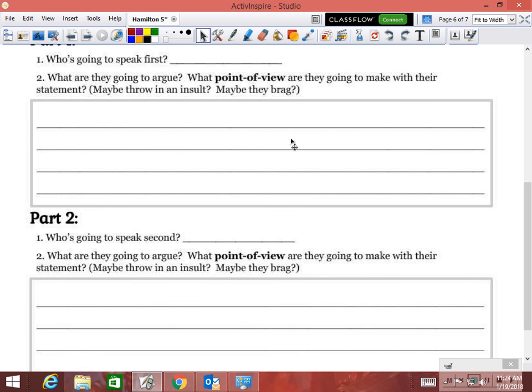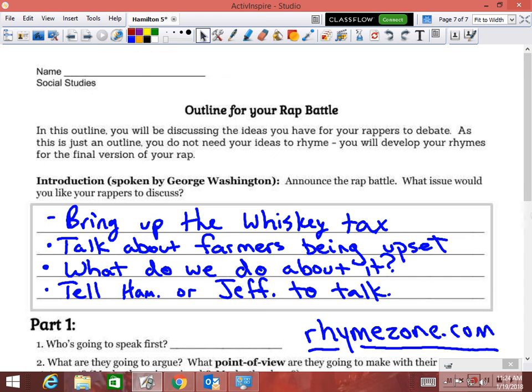Now, when you're arguing your point of view, well, what do you need to tell me? Well, basically, first off, how do they feel about the whiskey tax? And I'm going to want to know why. And then, what should we do about it? And tell me why. Look, you've just got 4 things to include in your paragraph. It is that easy to meet the minimum length for this.